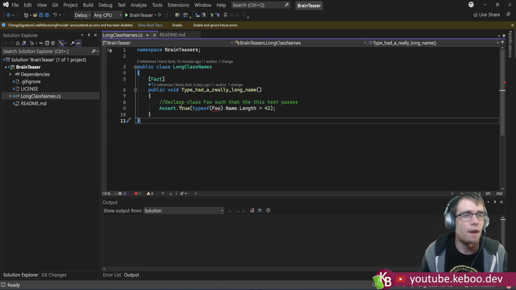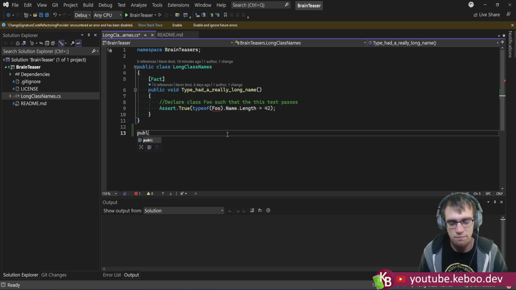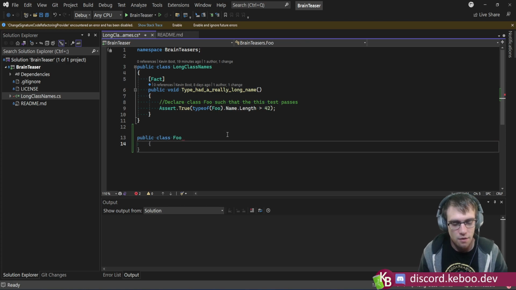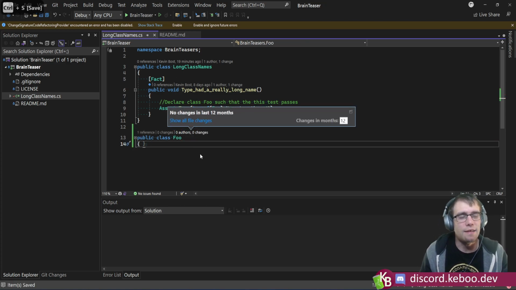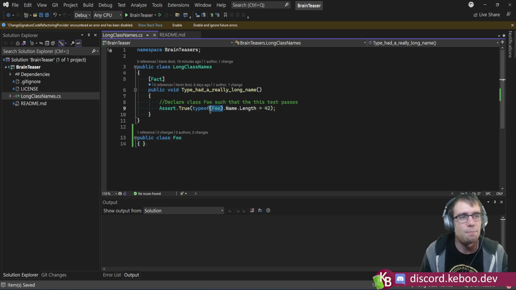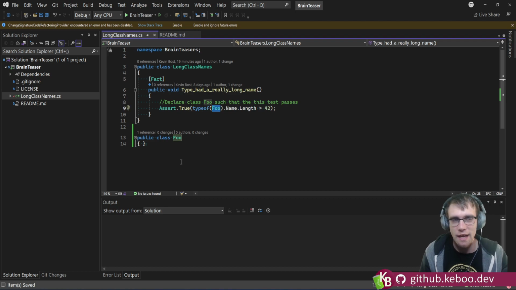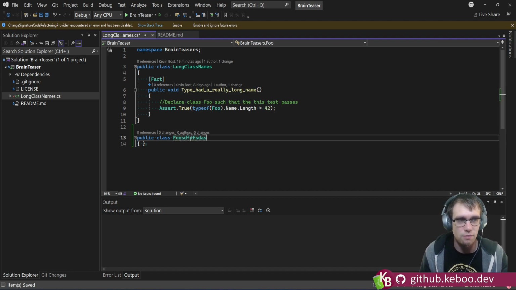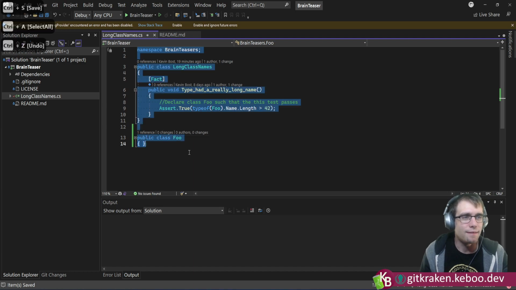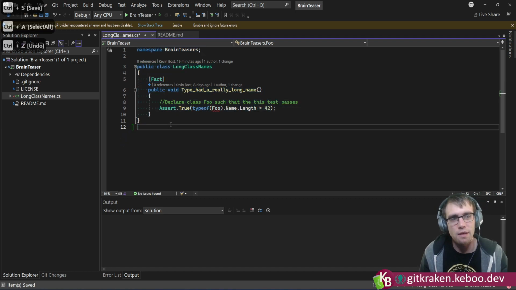Just to clarify the hard part here: the goal is to declare a class, so public class Foo, but declare it such that when you do typeof(Foo).Name, the length of that name is greater than 42 characters. Now, this is obviously somewhat challenging because typeof(Foo) still has to resolve to the class. You can't just do a really long name, because that doesn't work as Foo anymore. So that's the brain teaser to go through and think on.